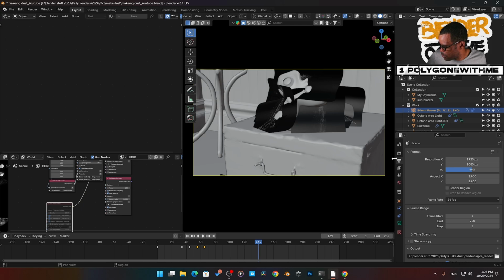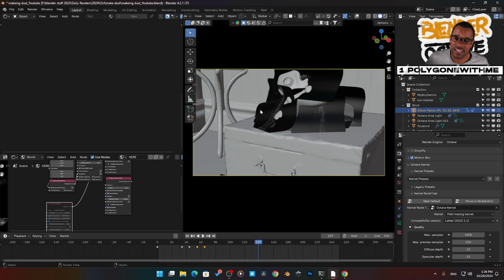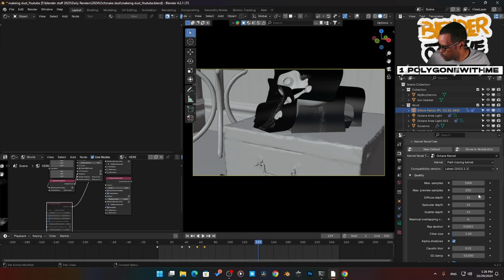At how many samples was I using? I think I was using 1,000 samples. It was taking a minute a frame. And you can see here are my render setup right here: 12 on the diffuse, 12 on the specular, 12 on the scatter.